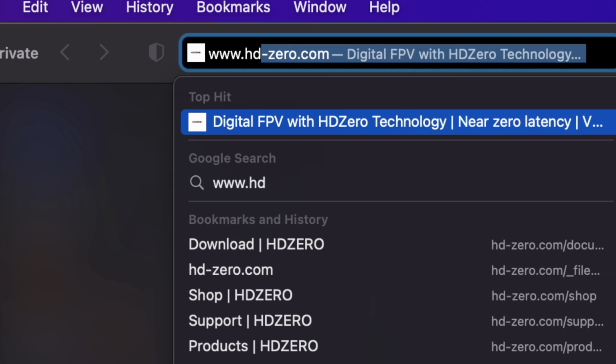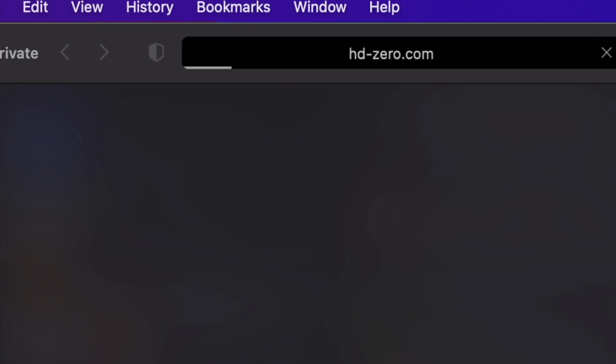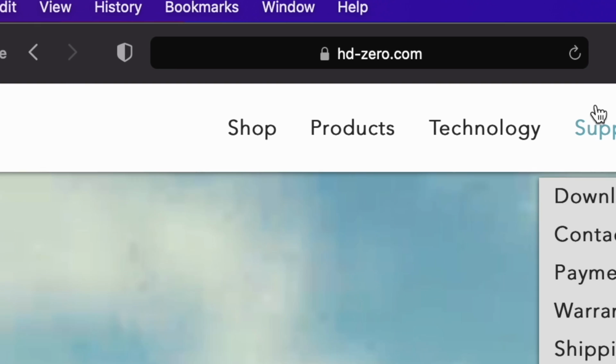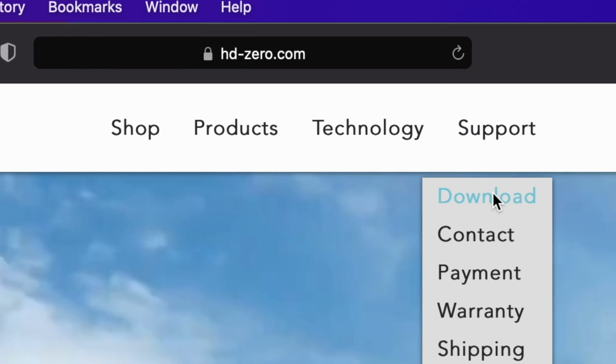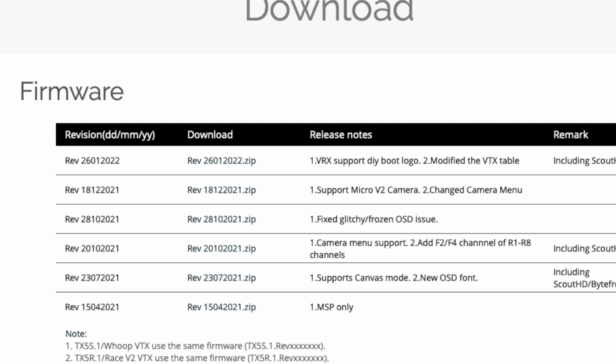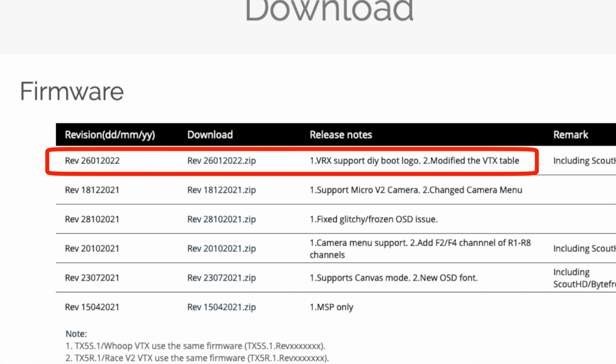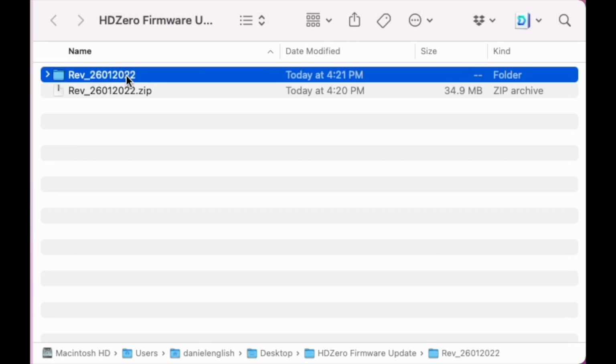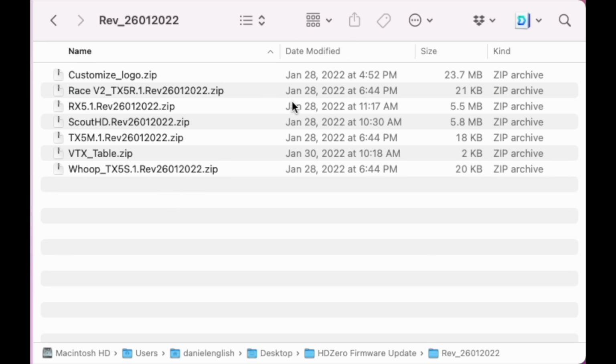First, you'll need to download the latest firmware. You should always get the firmware from the HDZero website, which I'll link in the description below. On the download page of the site, you should get the latest version of the firmware and download the zip file to your computer. That zip file contains separate firmware files for each type of HDZero receiver and VTX.